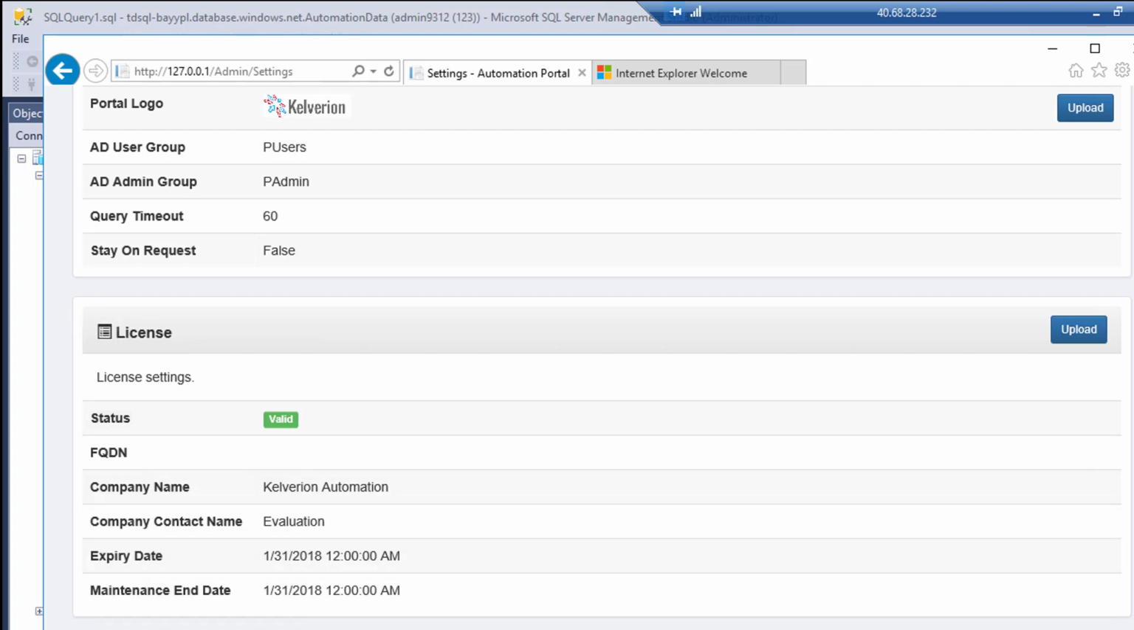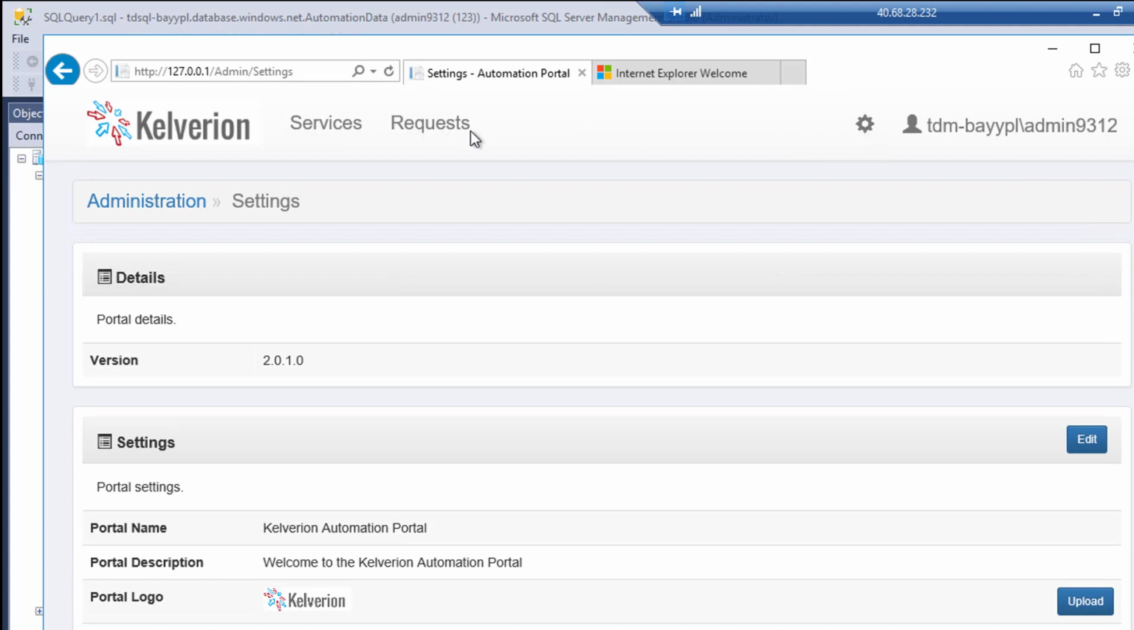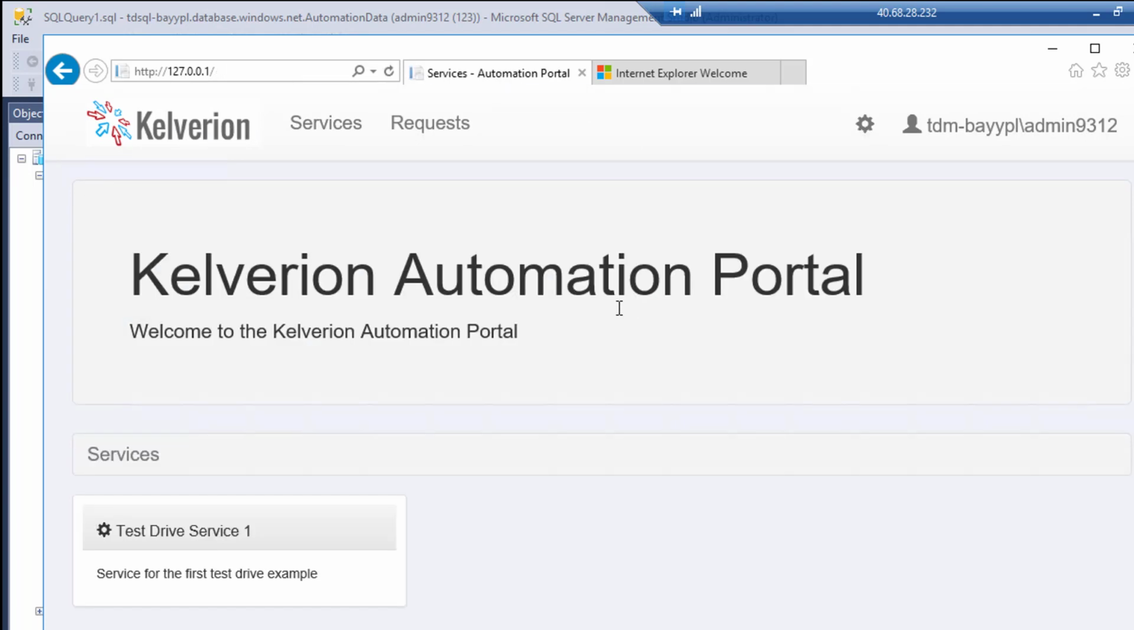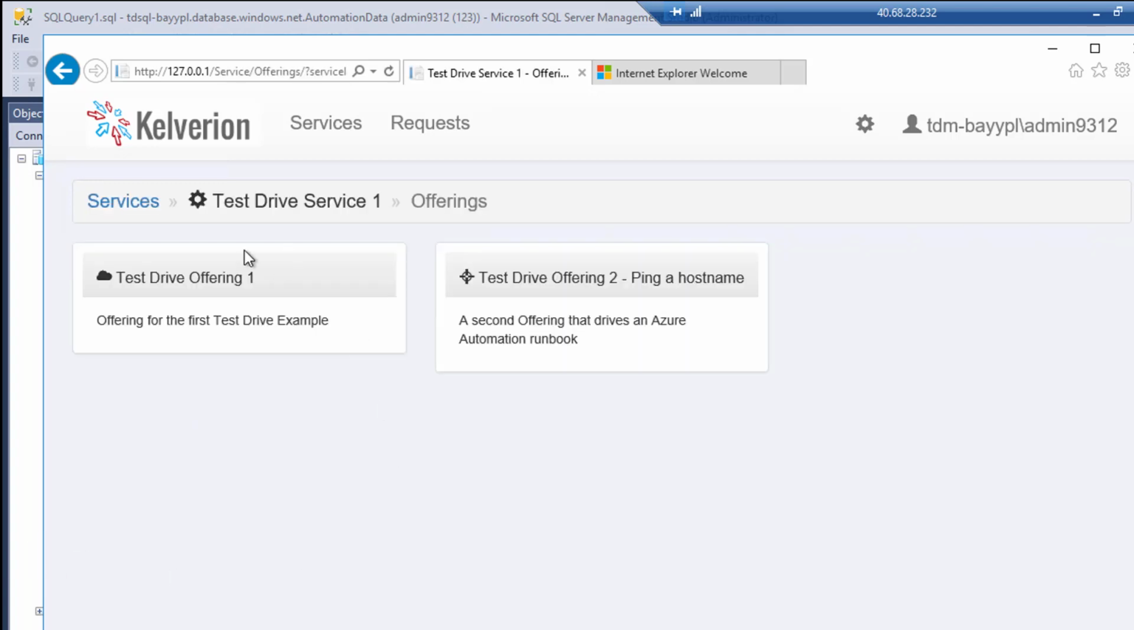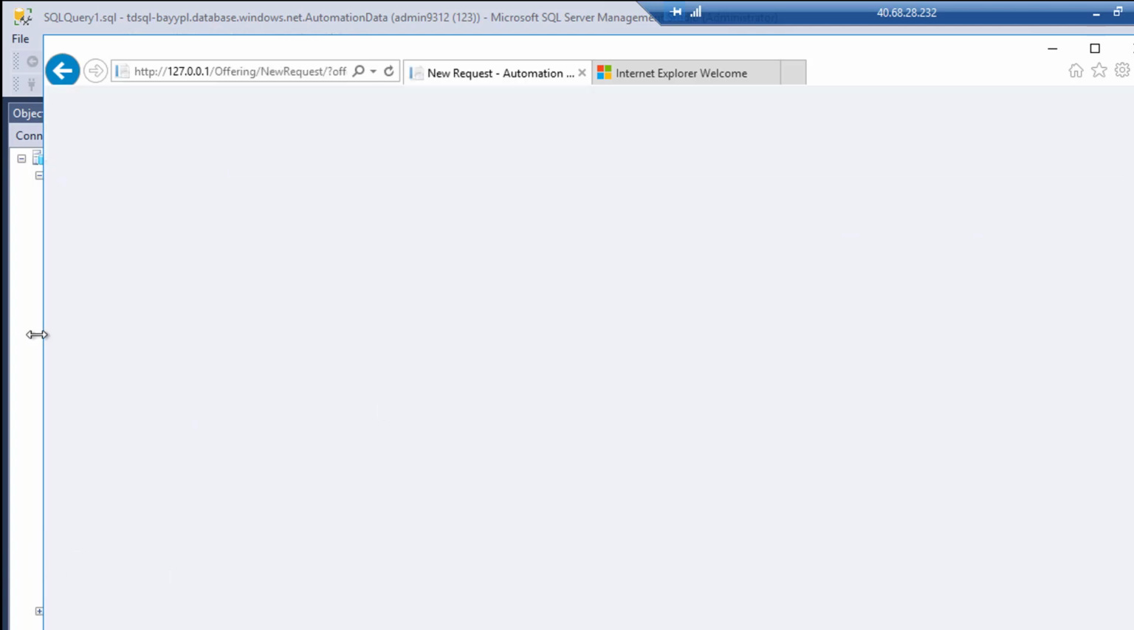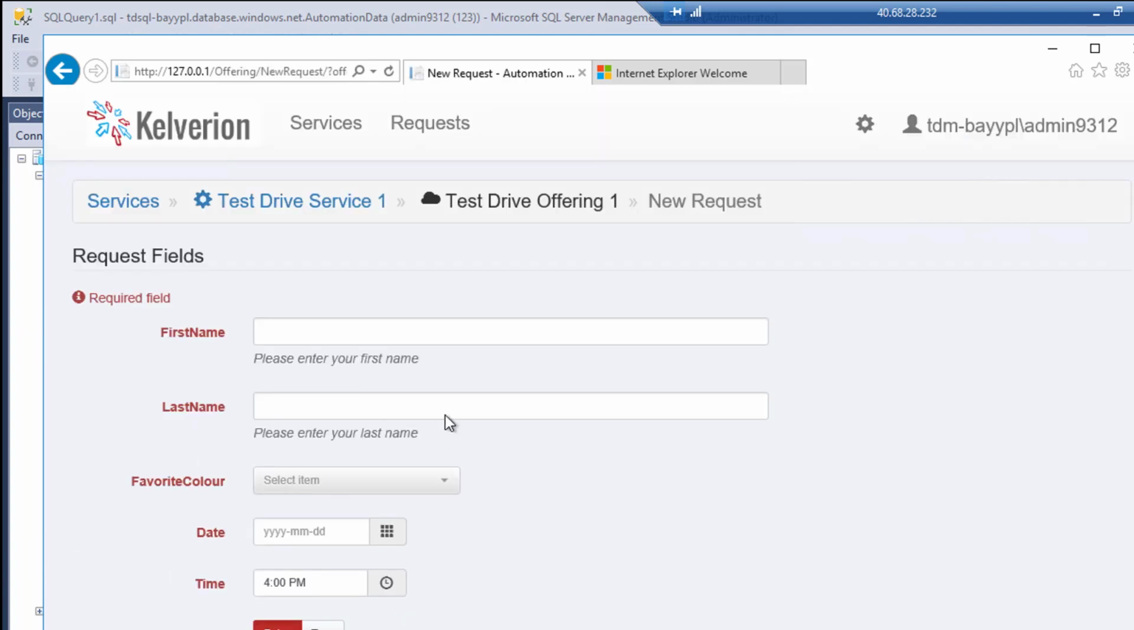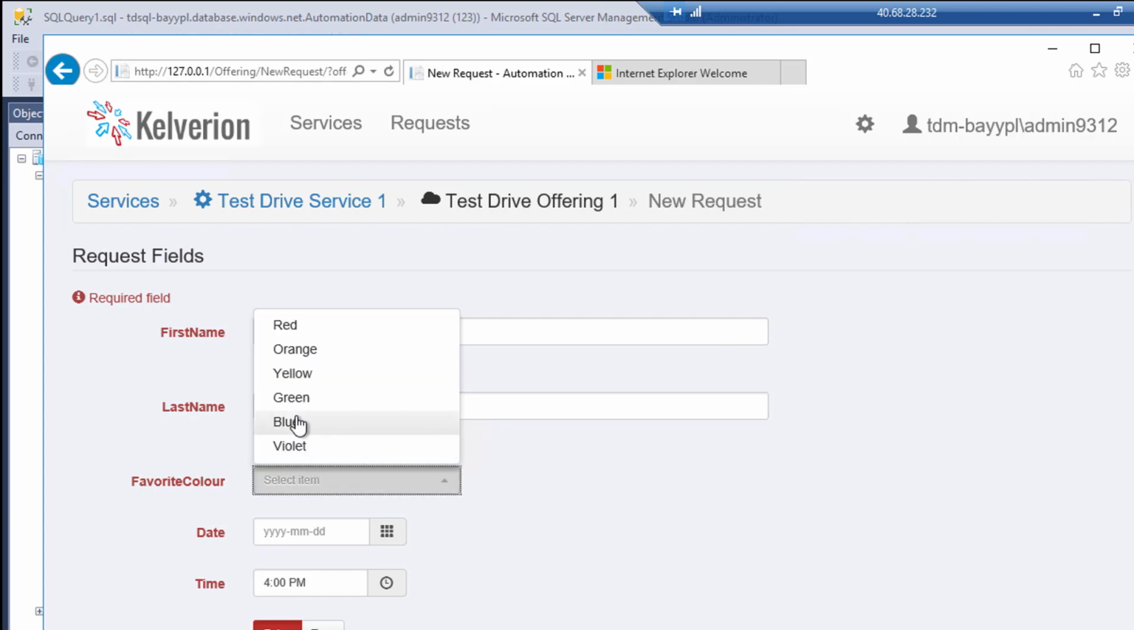Which is great. Okay, so we're going to scroll back up and we are going to take a look at the home page for the portal. And you can see I've configured one service within there and a couple of offerings. If we take a look at the first offering, which is just some test data, so I'm going to populate that with my details.